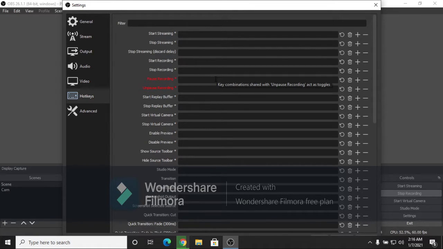You can assign values to start recording, for example Control R to start recording, and Control S to stop recording. To pause the recording, Control P, and Control U to unpause the recording.